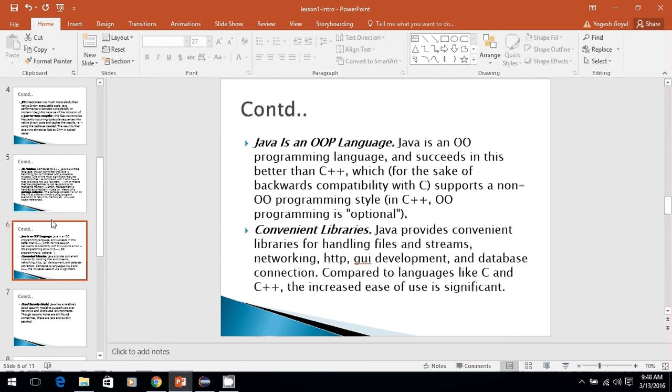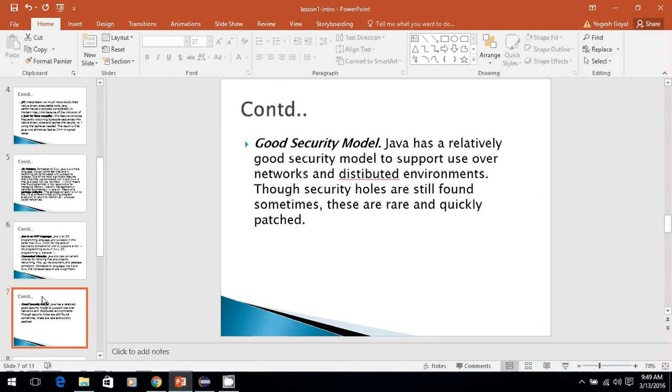But in procedural language we solve the problem by creating functions. There is no concept of object in the procedural language. And we have libraries. Java provides many libraries, so we just have to import those libraries and use them in our program. And Java provides a good security model because of JVM, and it can be used in distributed environments and networks.